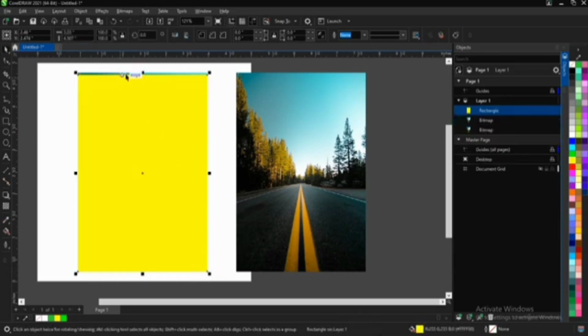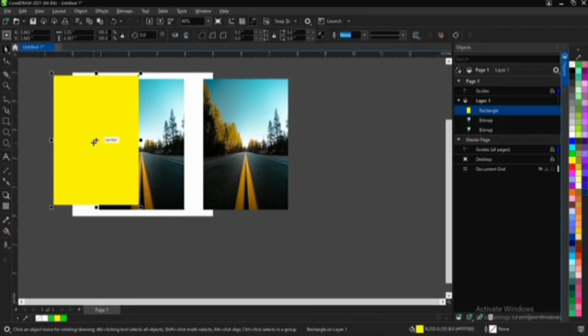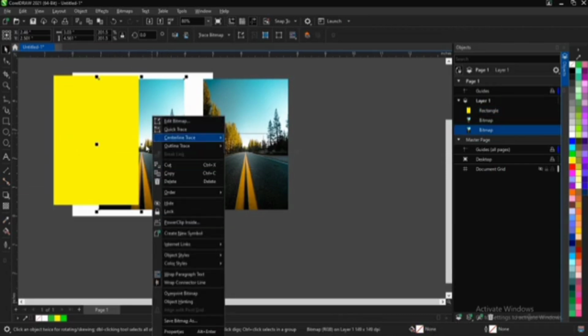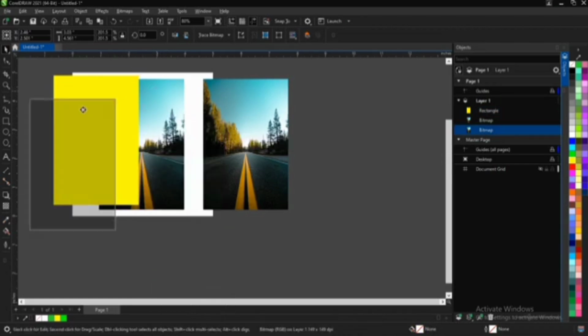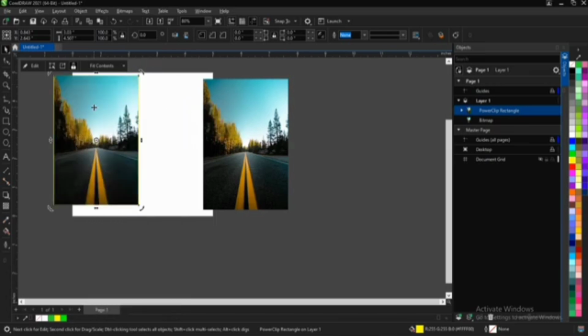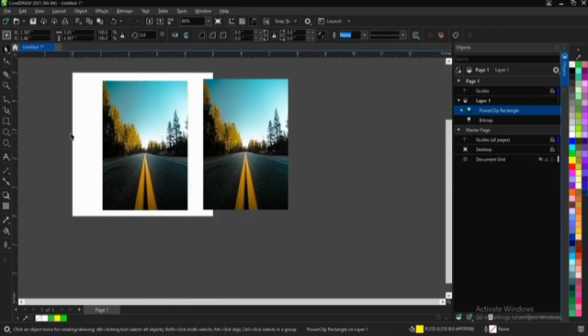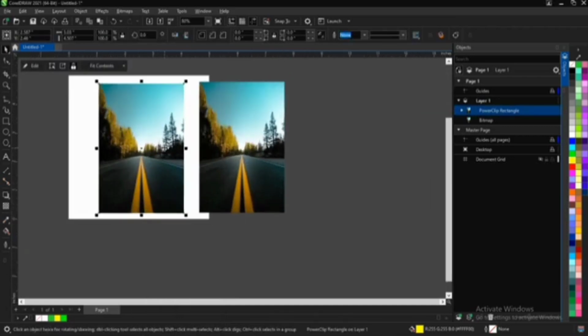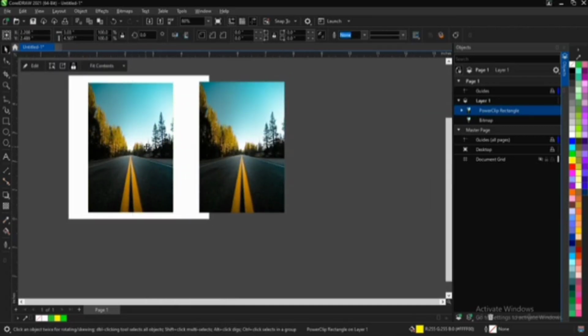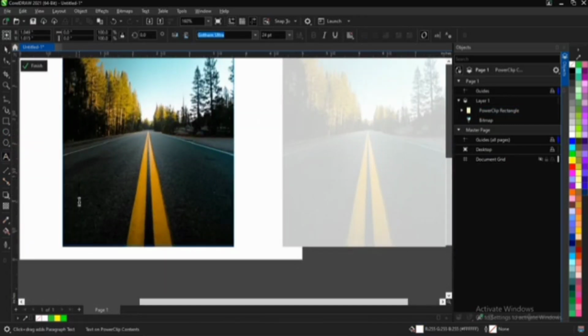So you can just drag and draw a rectangle, then power clip your background inside the box. So let's do that. You can just right click and move it to your box, or just go to object and power clip. So there are two different ways to power clip your object inside a shape. After power clipping it, the background is inside the object that I have on my page, so you can just right click and edit it.